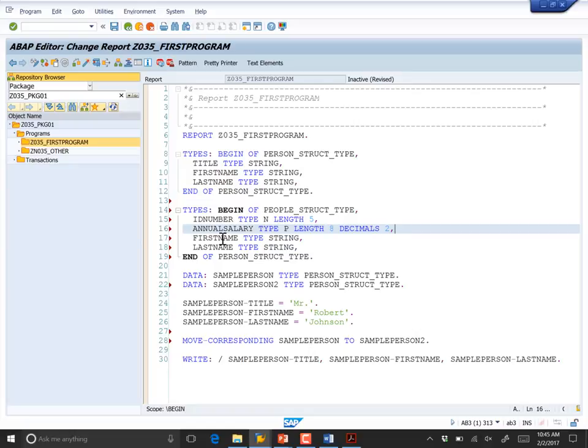So if I now say, okay, data sample_person_2 is type people_struct type, what's going to happen in my code as it is written? Well, it's going to look at sample_person, and it's going to say, okay, sample_person has fields title, first name, and last name. And it's going to look at sample_person_2 and say, okay, it has ID number, annual salary, first name, and last name. So it's going to copy first name into first name, and it's going to copy last name into last name, and it's going to leave everything else alone.